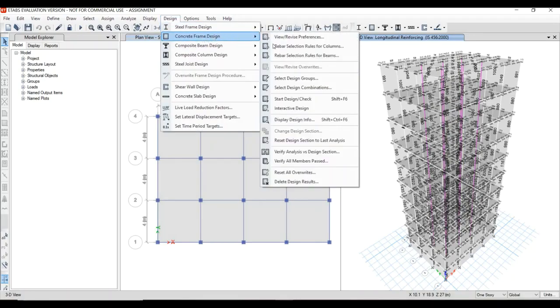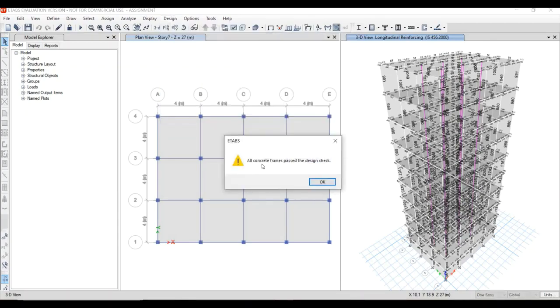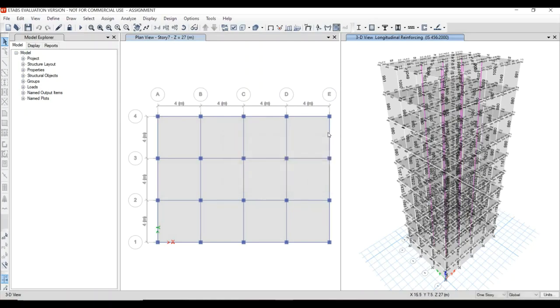Go to design, concrete frame design, verify all members pass. All concrete frames passed the design check, so now our building is analyzed for wind load and also seismic load, and every member passed the check. So this is how we analyze the building in ETABS.